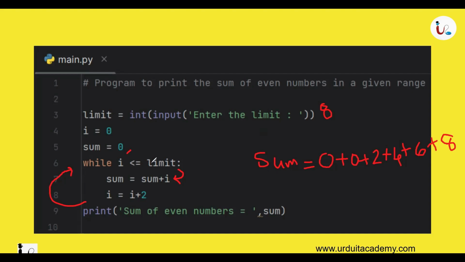So whenever we are checking 10 less than or equal to limit, that's wrong. So the computer will be going down here. We are printing sum of even numbers equal to sum. Now, what is the value of sum? Sum is 2 plus 4, 6. Sorry, 0 plus 2 is 2. 2 plus 4, 6. 6 plus 6 is 8. 8 plus 8 is 16. So it will print sum of even numbers are 8. All right. I hope it's clear.